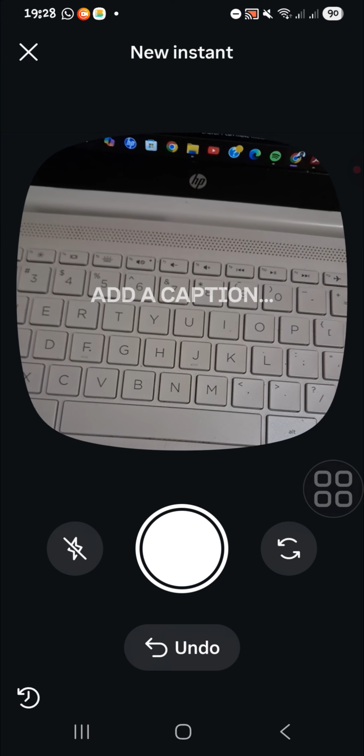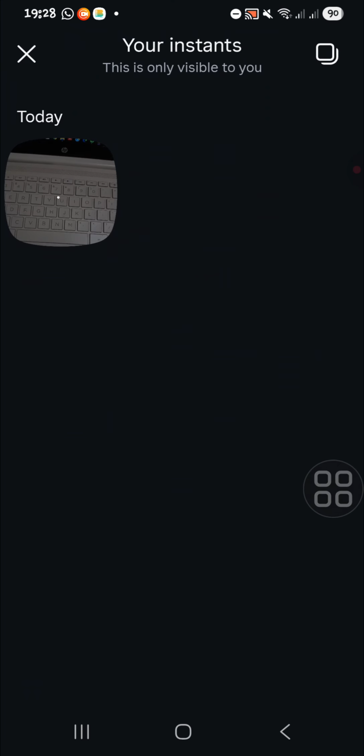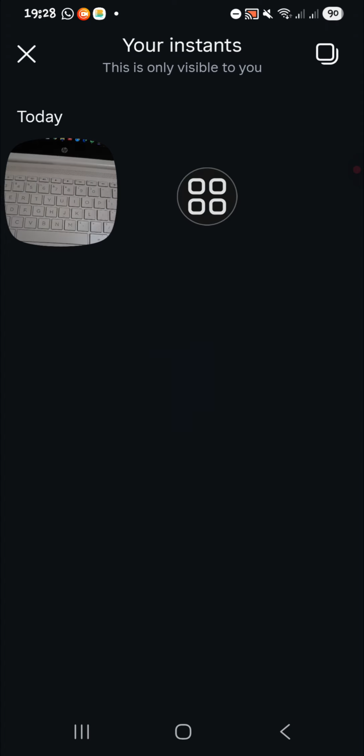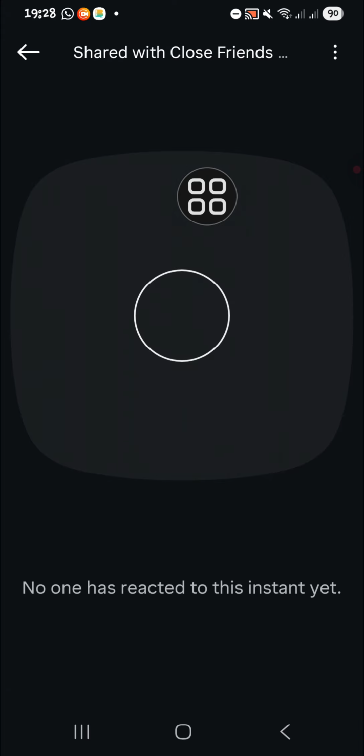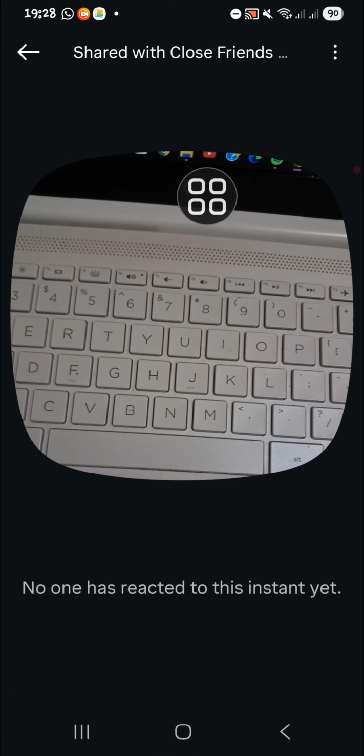Okay, and I'm going to click on this menu, and you can view your history right here. This is only visible to you, and you cannot see who views your Instant unless they react to it.